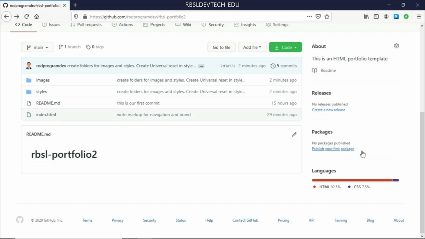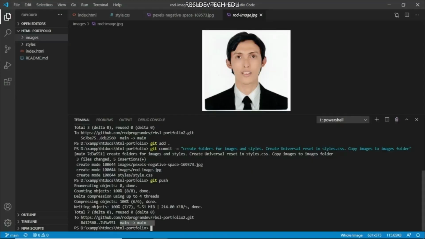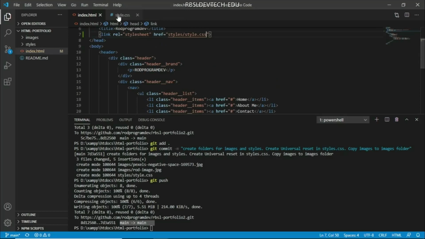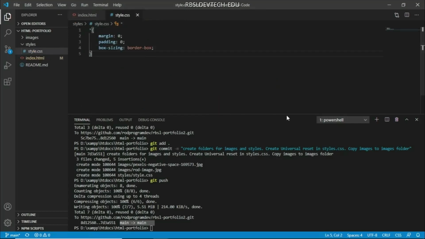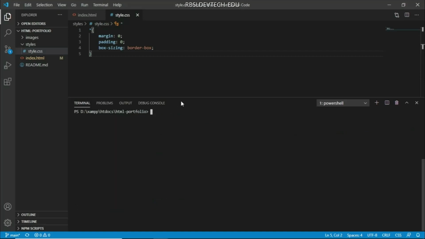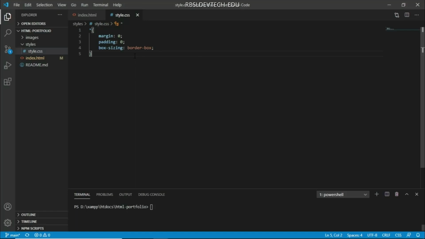Okay, so let's go back to our code editor and link our style sheet here. So that will be inside of the styles folder, style.css here. And then let's just close this. And let's go and work with our style sheet here. So let me just clear our terminal here. Go back down here. Now I would want to go and make some changes in our styles.css or style.css.